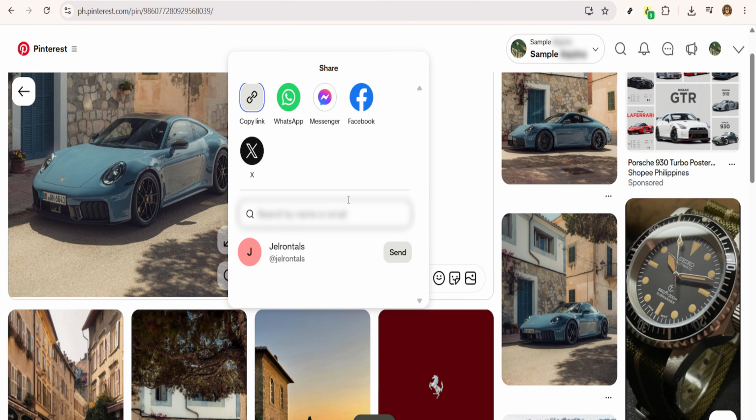After that, open your email provider. You can use whichever email service you normally prefer, such as Gmail, Yahoo Mail, or another mail app. Create a new email message. Then move into the body of the message and paste the Pinterest link you just copied.